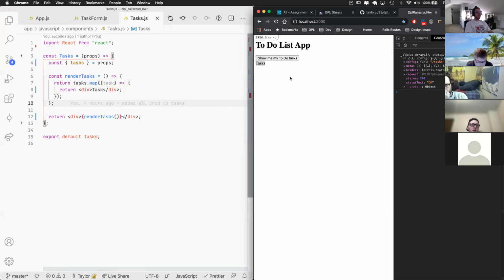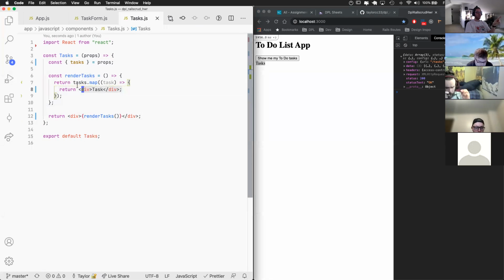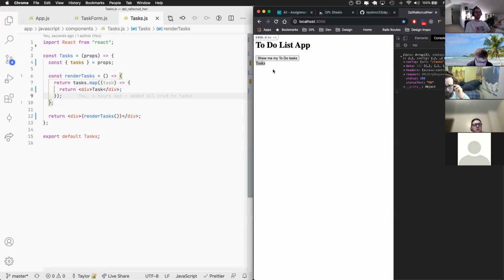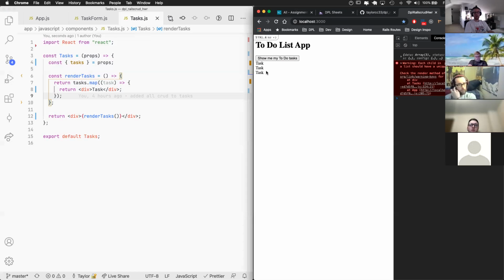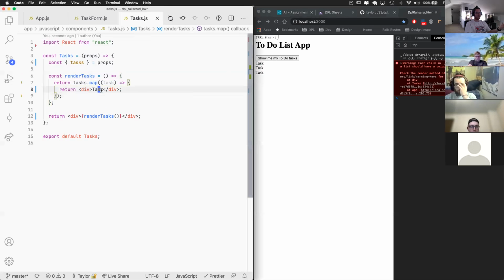Okay. So we're going to go ahead and refresh this. What should happen is it's going to go through each item inside of our tasks array and do whatever is inside of this return. So it's going to say task 3 times. So let's go ahead and refresh this. There we go. So it says task 3 times. So that's good. We're getting close because we have 3 tasks inside of our array, but we want it to show the actual task and not just this word task.